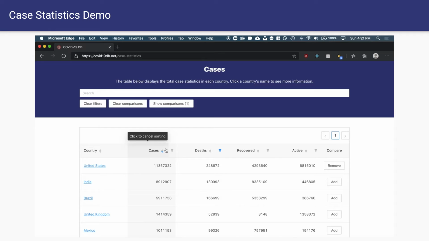Now the table has significantly fewer rows as well. Let's add a few more countries, and if I want to revert the table back to its original self, I can either get rid of the filter by resetting it here, or I can just clear all the filters with this button.